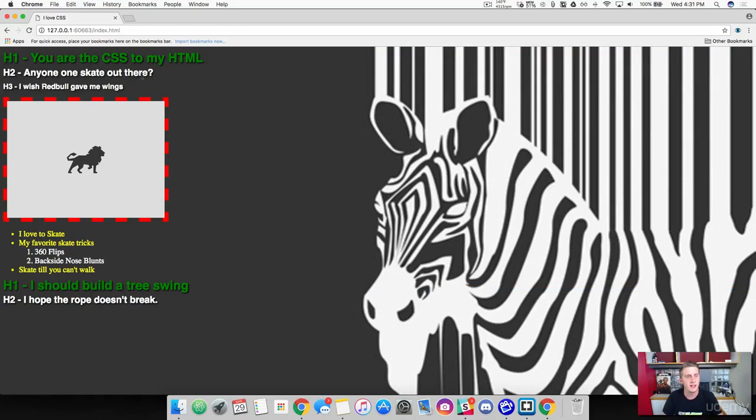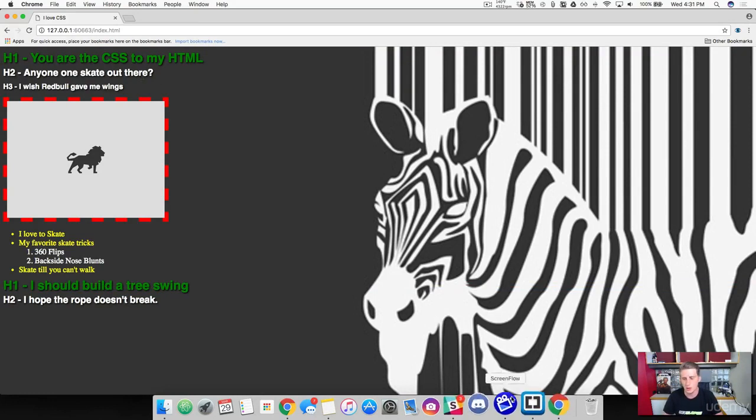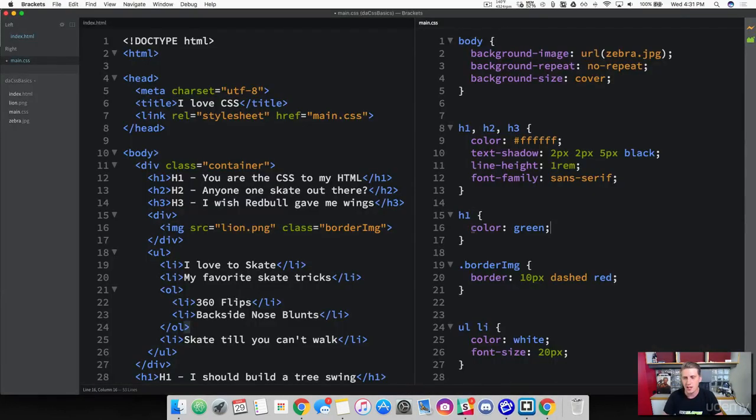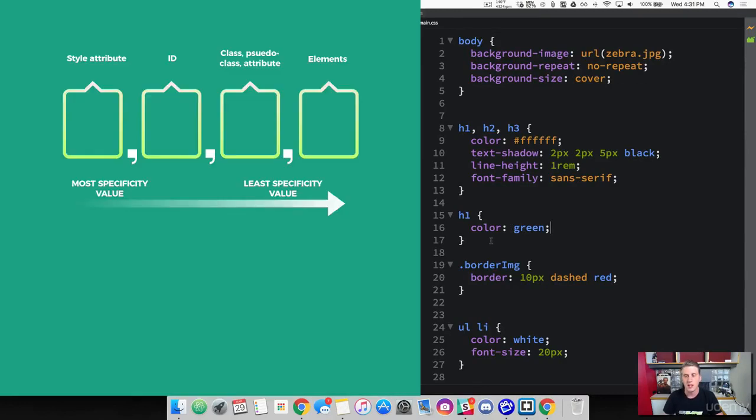So before we had the grouped elements, and then the last one where we did the standalone header one tag, it took the precedence of green. Now, why is that? Well, it's because each of these element selectors has a value of 1. So check out the calculator here to the left, and you'll see that an element selector has the least value of any of the other types of selectors.